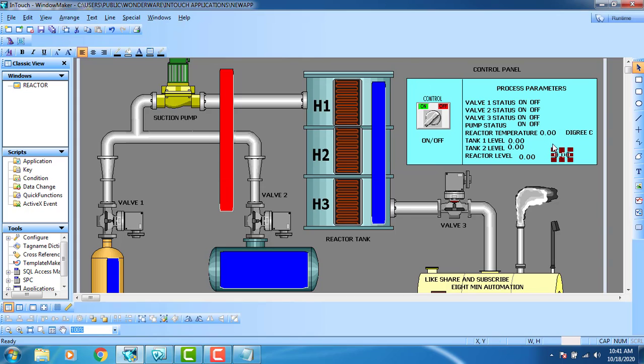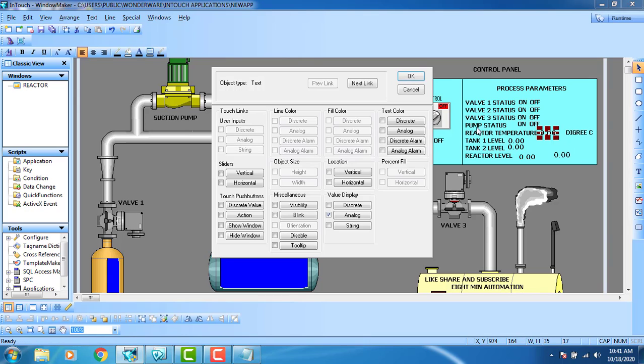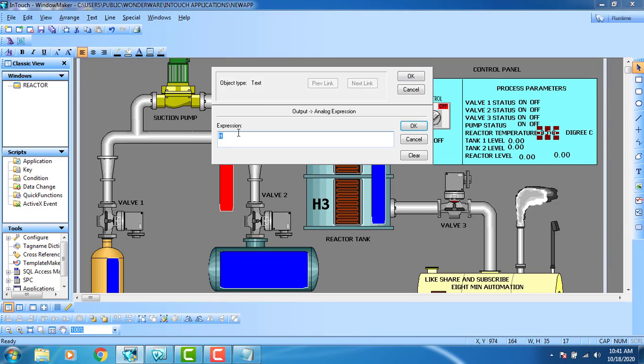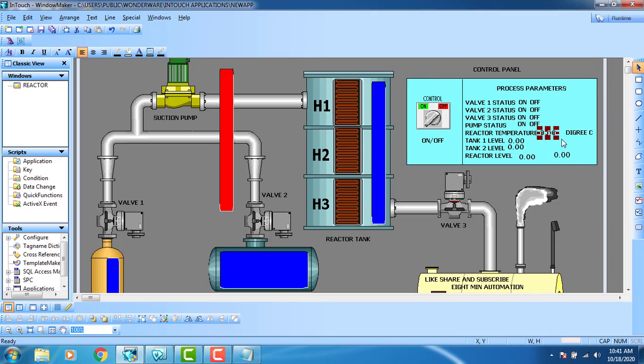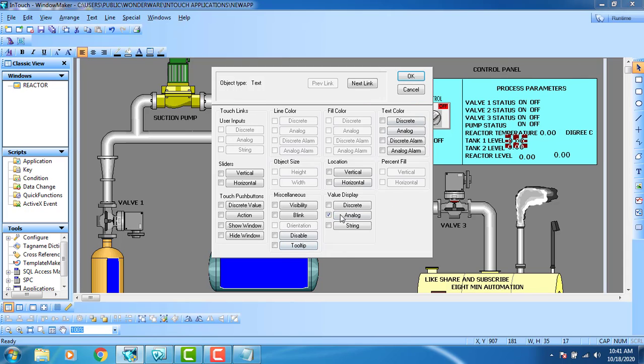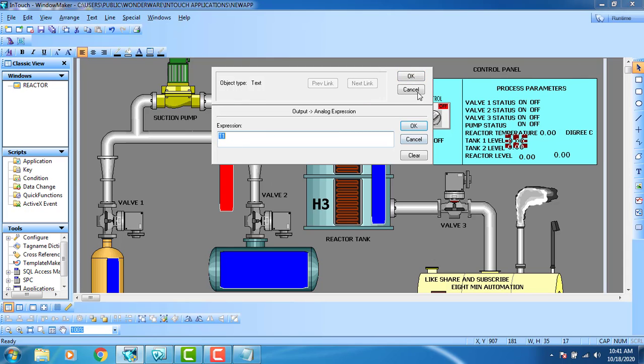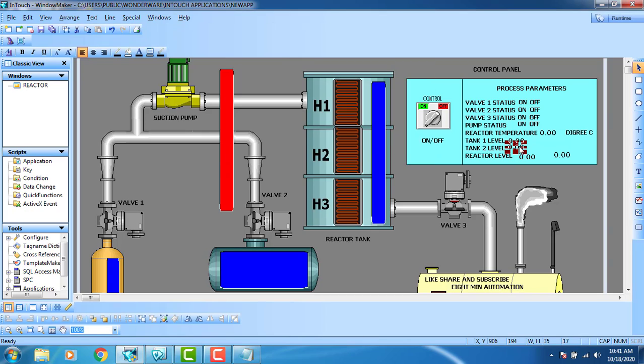That is my tag. And you can see the reactor temperature here, I have given the analog tag as H. The temperature will be shown here up to 305, and the tank level T1, the tag is analog T1, and the next one should be T2, and you can see the valve 1 status and valve 2 and valve 3 and the pump status.